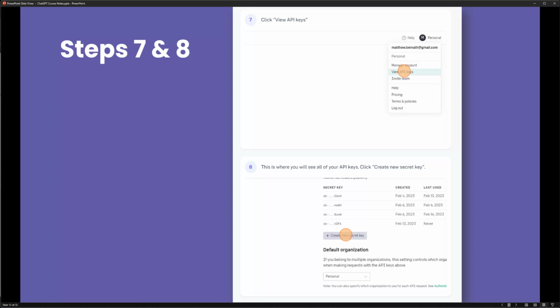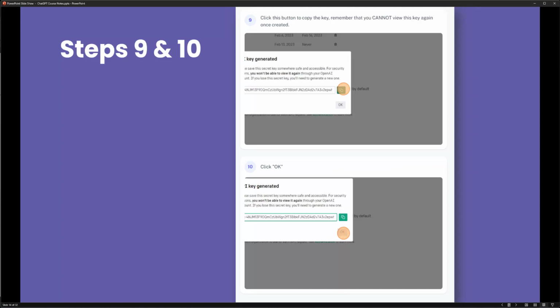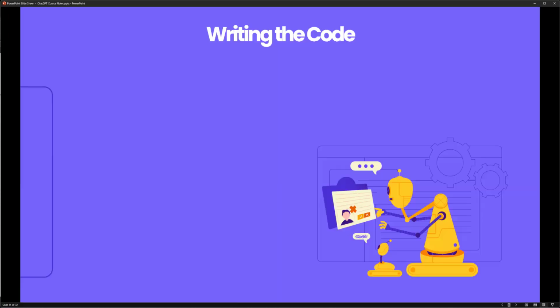If you haven't created any keys yet, you'll want to create a new secret key. And when you click that, it'll show you the key and you can copy it, and you need to save that somewhere secure because you won't be able to view it again through the OpenAI platform. When you click OK, the key will have been created.